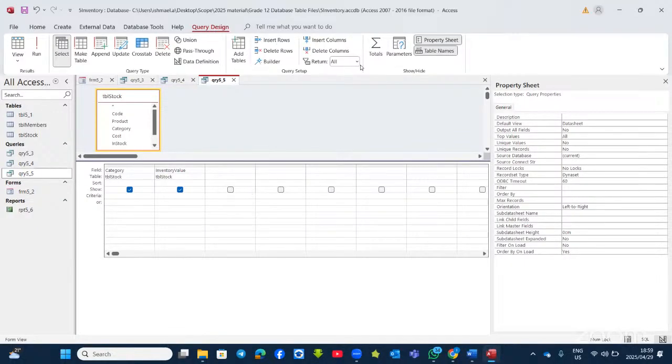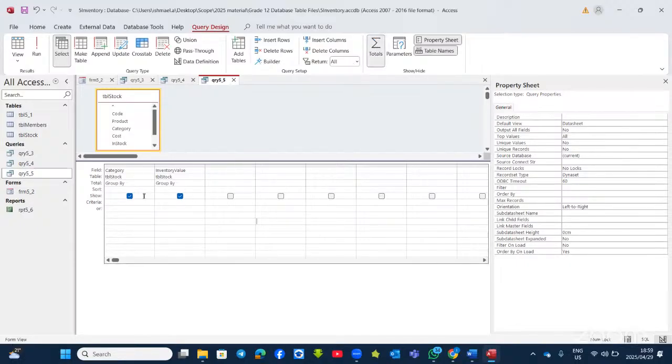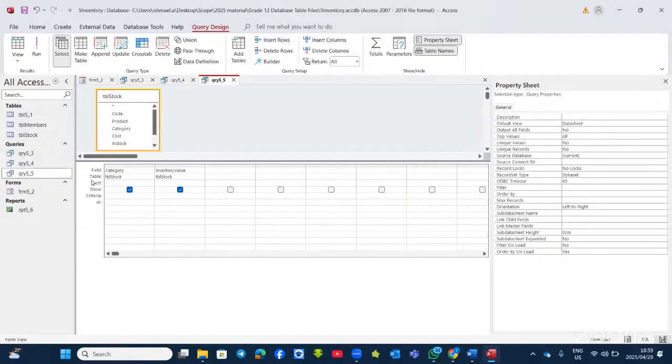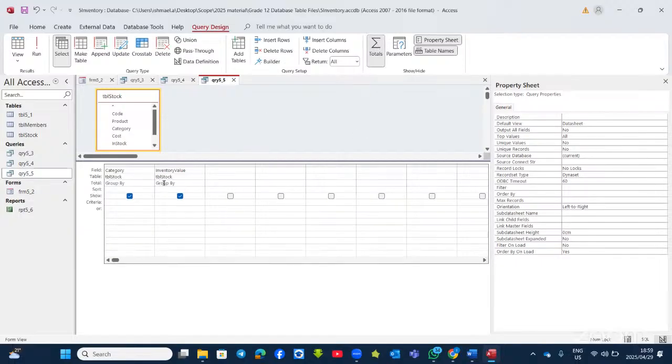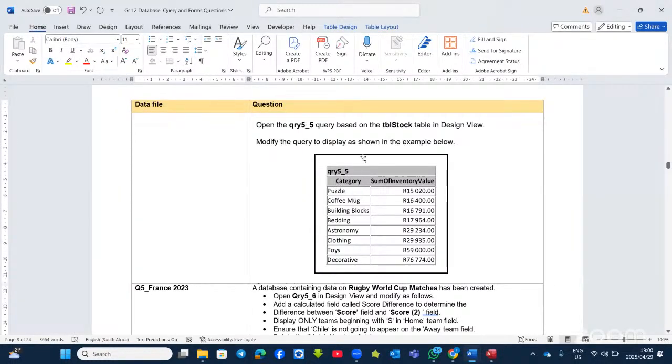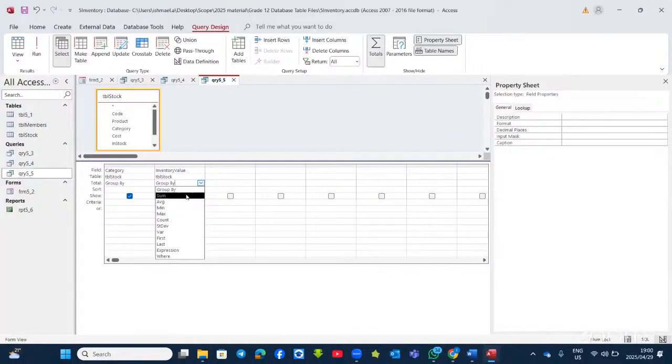From the query design, you will see totals. When you activate it, the totals is going to give you the total row. When I click on it, there's no total row. So when I click again, you see total, and they will group by. Now, the category, there's nothing like any function, sum of or count of, so you leave it. But then the sum of is only attached to the inventory value. So we go there and change the group by to the function called sum.